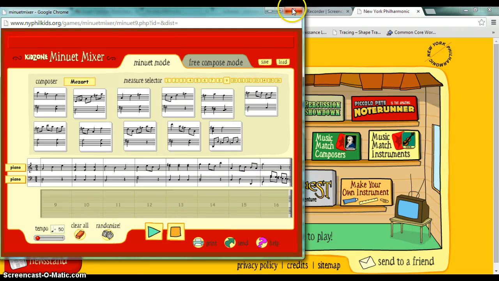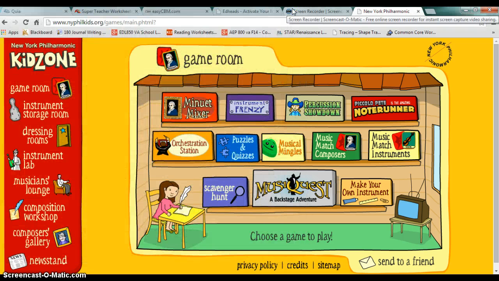Again, this website is www.nyphilkids.org.